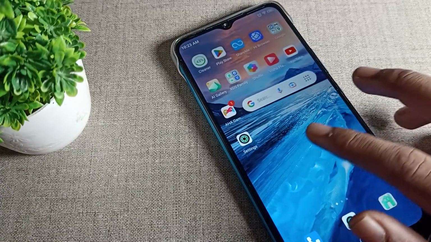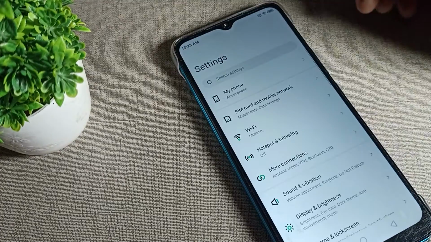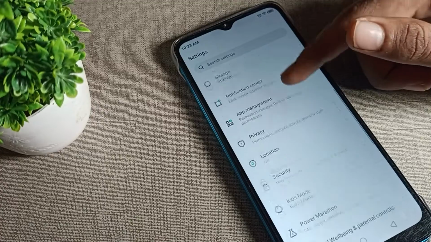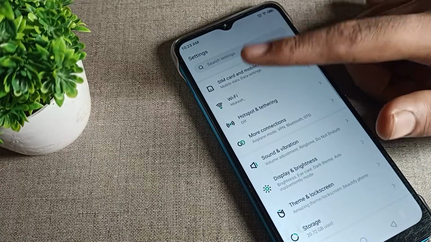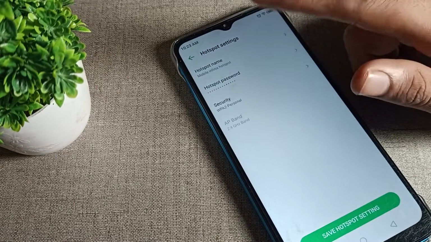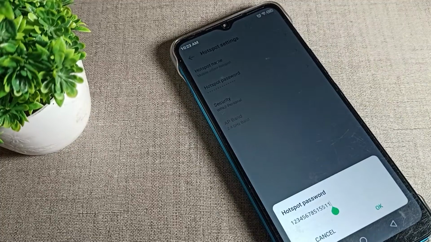So friends, you will have to open your phone settings. After opening the phone settings, scroll down and you can see this tab. How can you check your password? You can see your hotspot setting. Tap here, click on WiFi hotspot, click on hotspot setting, and click on your password. Tap here and you can see your hotspot password.